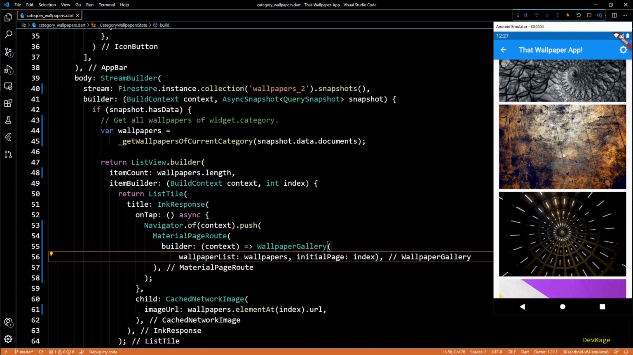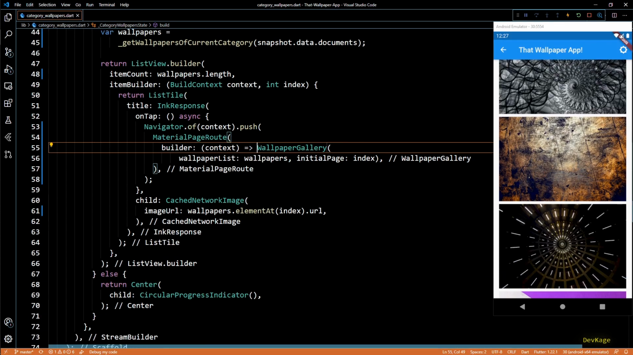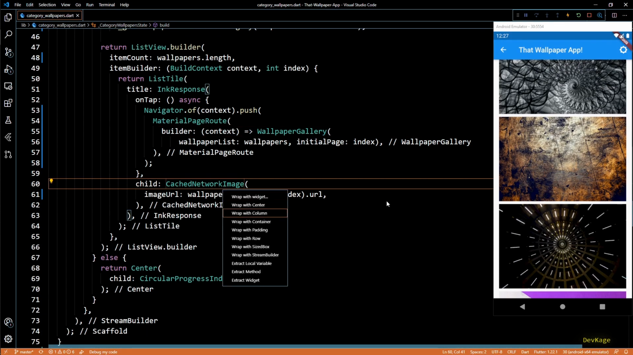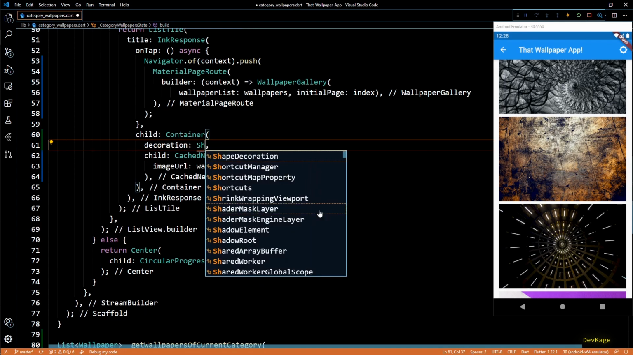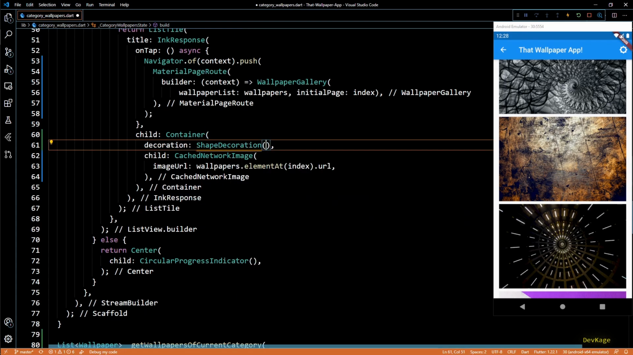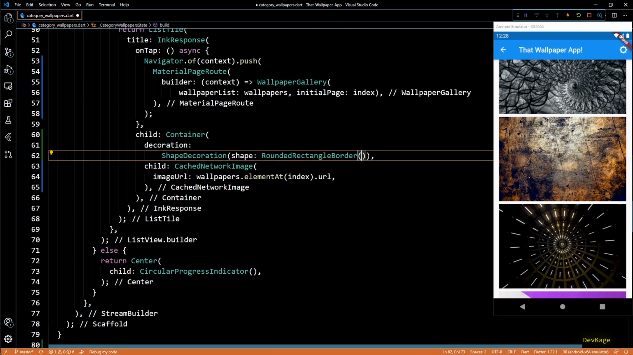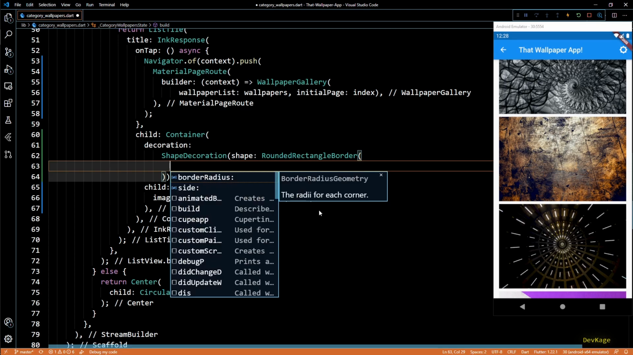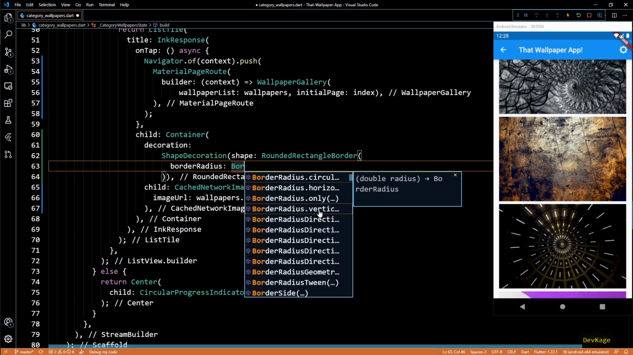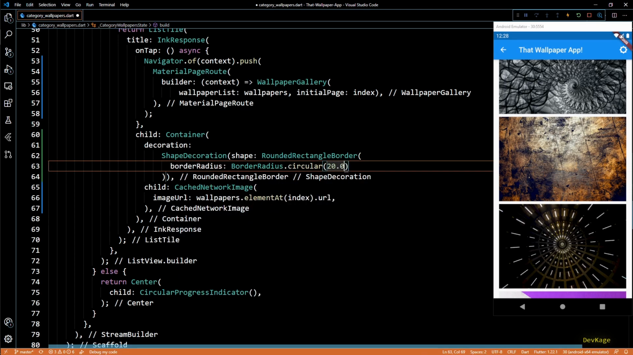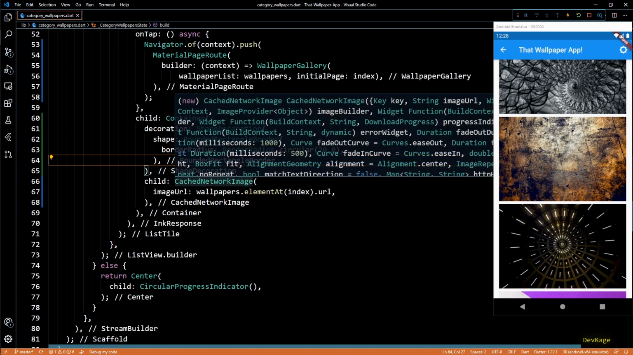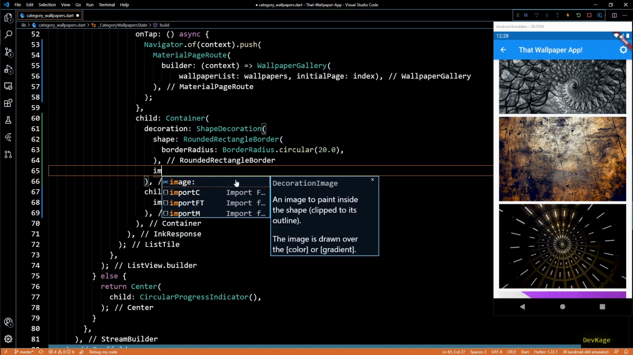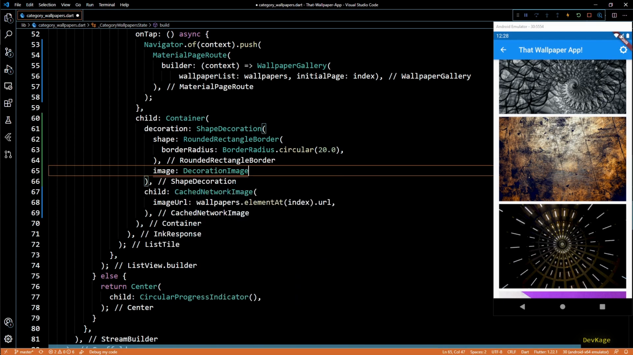Now let's change how this list of wallpapers appear. First, I'll wrap this cache network image in a container widget. This container will have decoration property of type shape decoration. Shape decoration needs a shape property which I'll set as rounded rectangular border. And then I'll set the border radius property of this shape as BorderRadius.circular with a value of 20. Then next, I'll set the image property of shape decoration as decoration image.